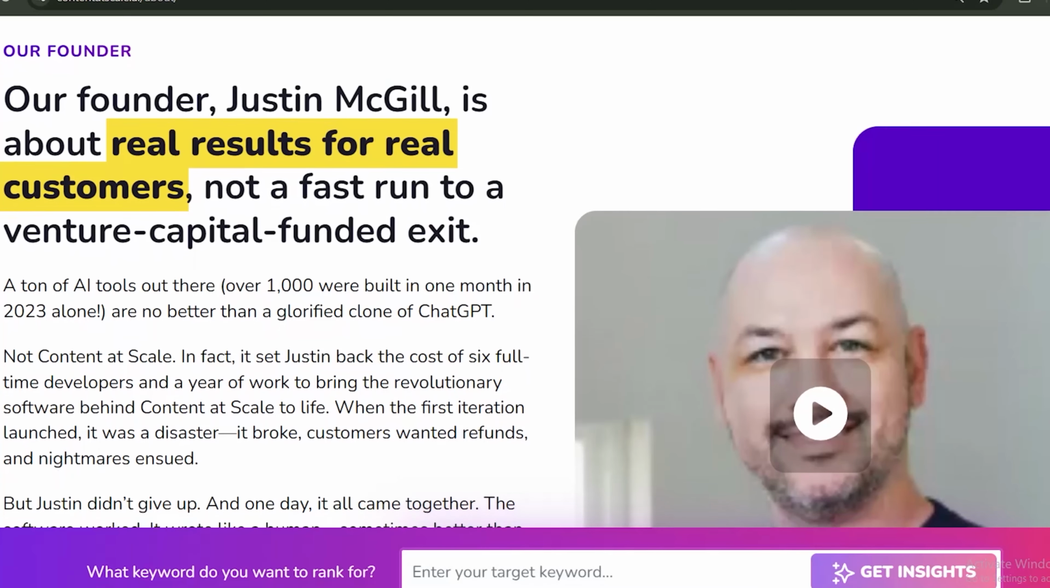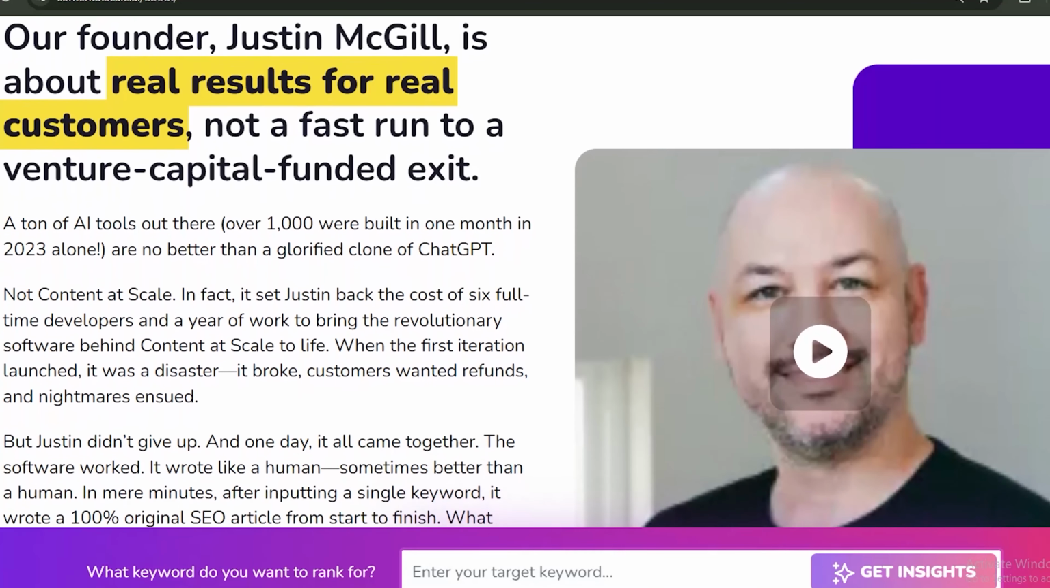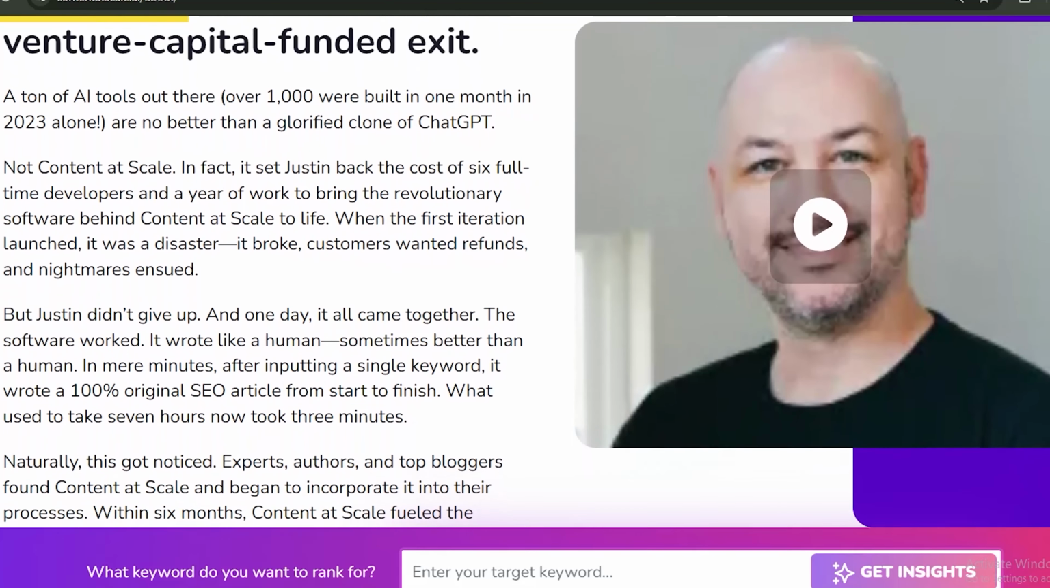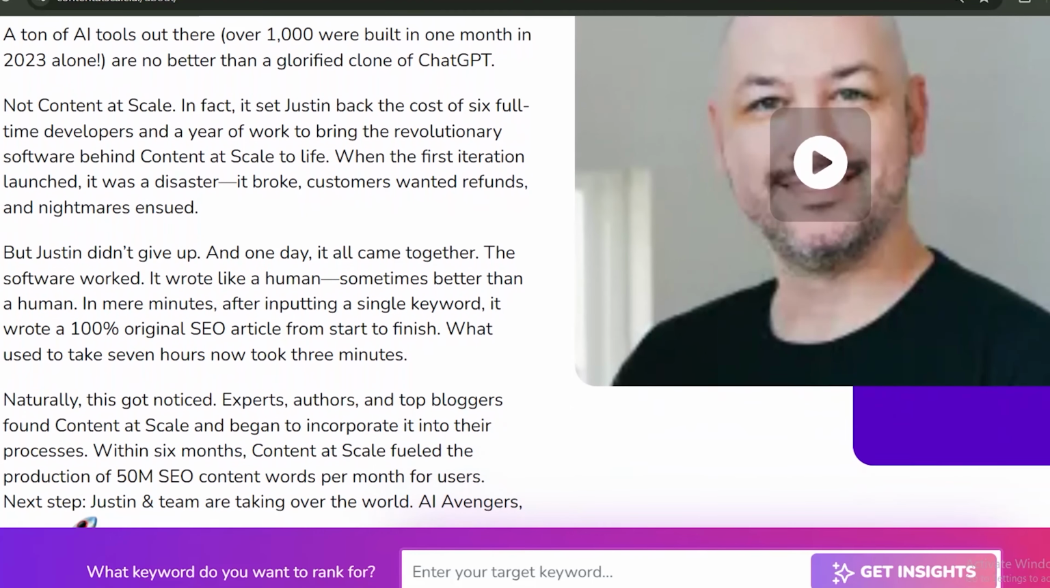I'm thrilled to partner with such an amazing visionary like our founder, Justin McGill, who really is the reason this technology exists. For 20 years, he was an SEO. His dream when he built this tool was to publish straight out of AI. That's why we all have shirts that say this.